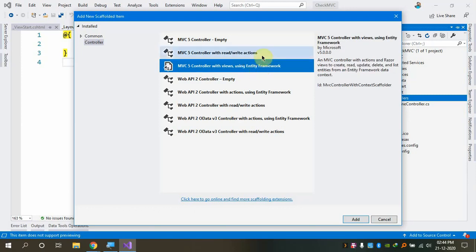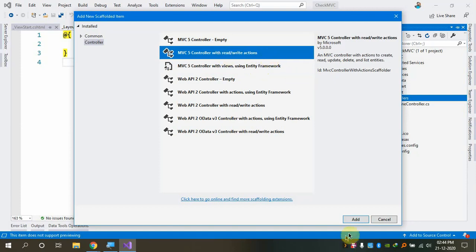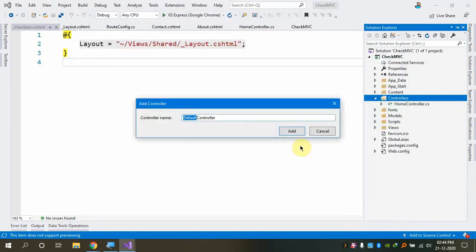Alright, I'll show this later guys, but today's class I'm only going to choose read write actions. Let me click on add. Okay, please note how the file name is structured. Please remember this. It's not like it's an option. It is mandatory that your controller's file names should have the word controller in it.